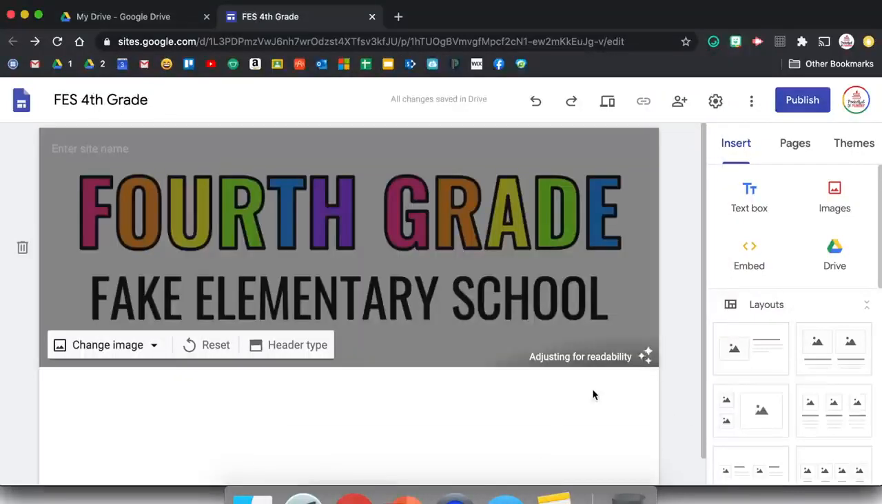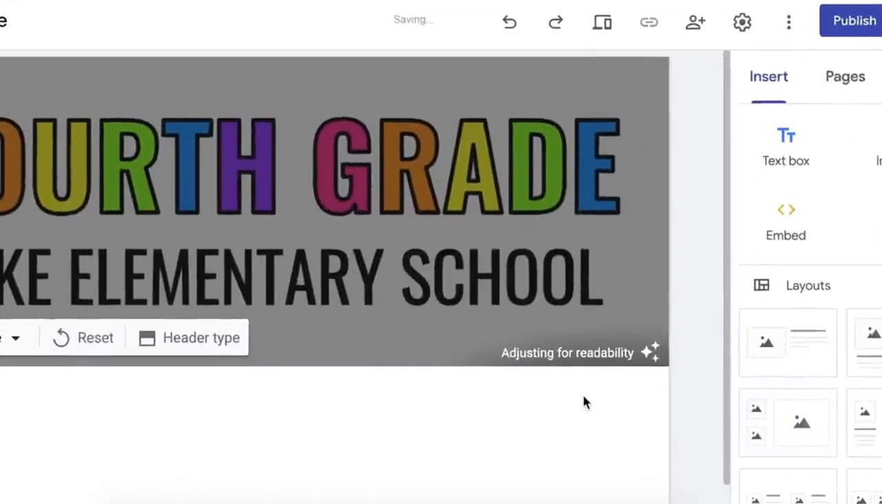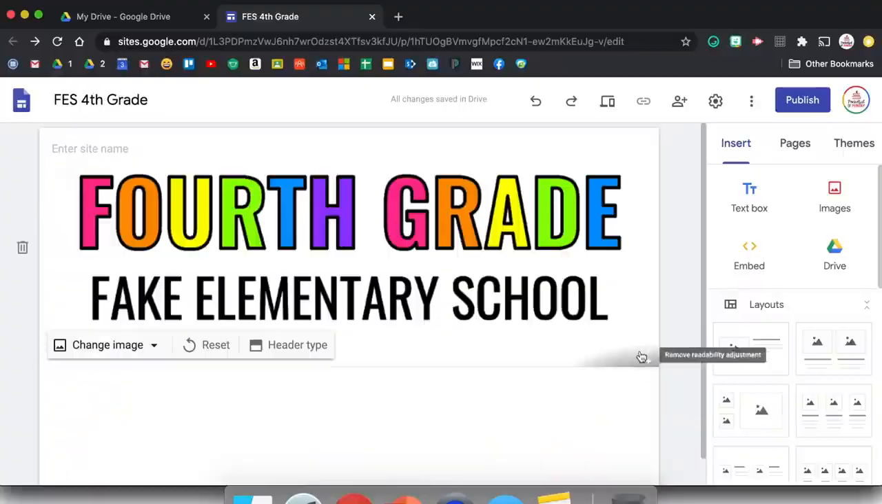Beautiful. Oh, I love it. Okay. Now you'll notice it's adjusting for readability because I have the background just as plain. It doesn't need to adjust it, but if it might be hard for you to read the title on top of this, it will put kind of a gray overcast or a different color overcast. You can always click this though to remove it if you don't want that. So it's looking pretty good.